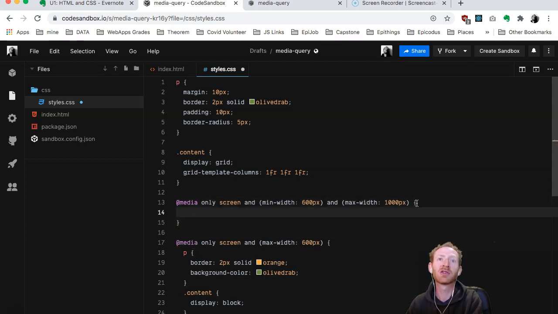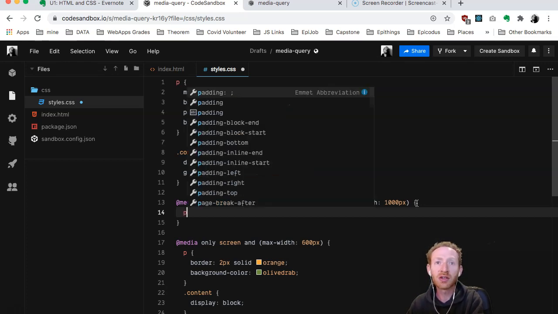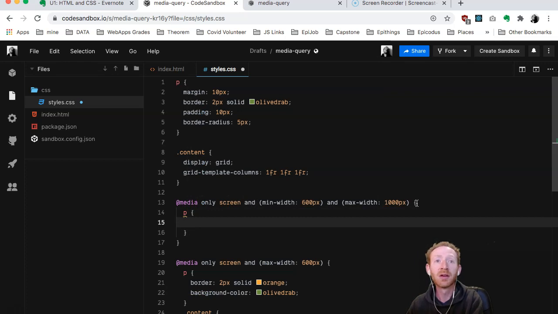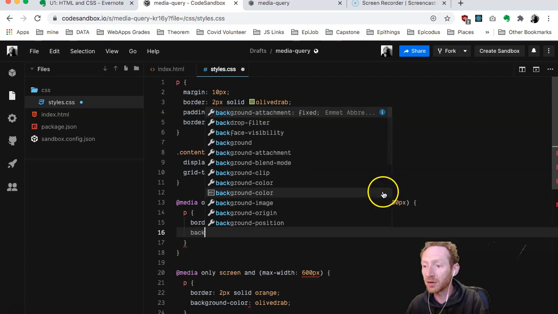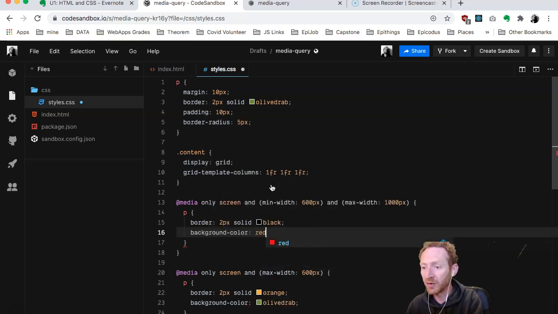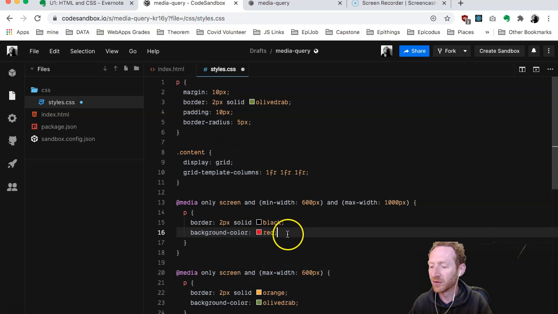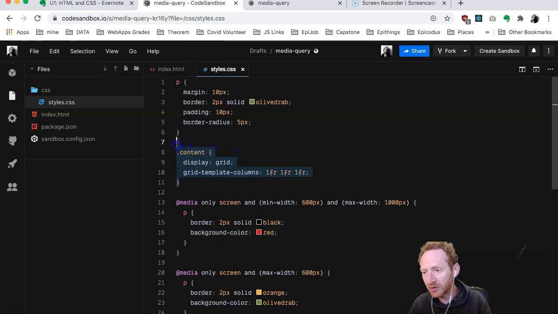And we're just going to do something to the paragraph. We'll leave it as 3 columns, so we'll just apply a little bit of styling to the paragraph to show how this works. We'll change the border to 2 pixels solid black. And the background color to red. Wow. Black and red, huh? All right. So in this middle ground, we're going to leave it. This style will still apply to the content.